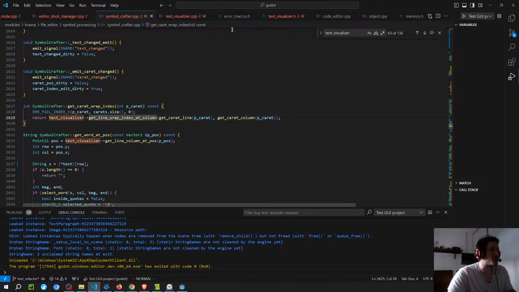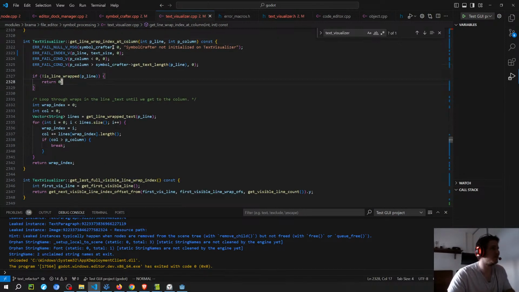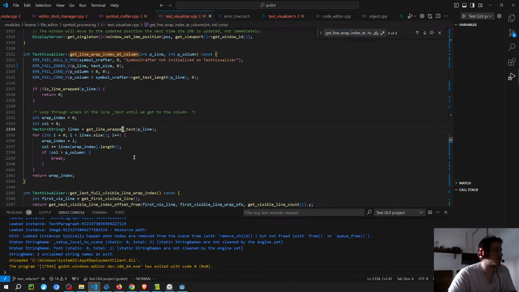So I'm using the Simulcrafter pointer on text visualizer, and then it calls this function, and then this function calls the function from text visualizer again. But I think the reason why I put this one here is because these two functions are from Simulcrafter. So that's kind of weird. So maybe we should move this one to Simulcrafter. But then it's going to force me to move this one. But maybe that's probably better.